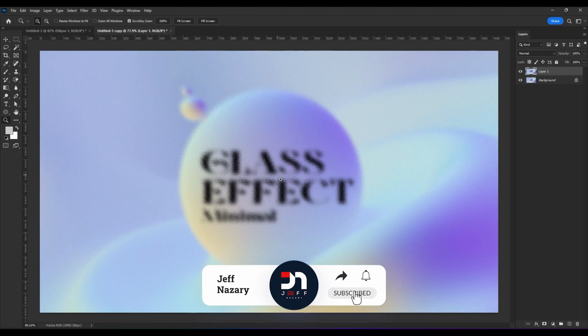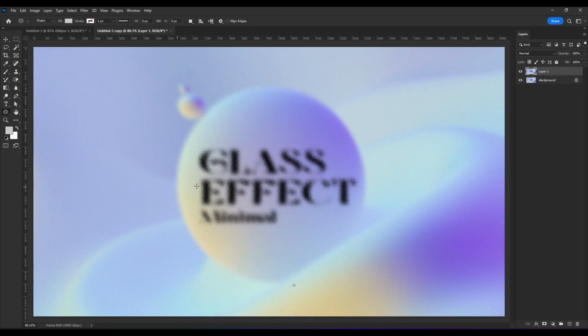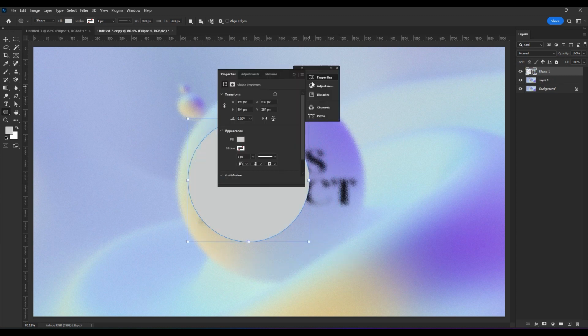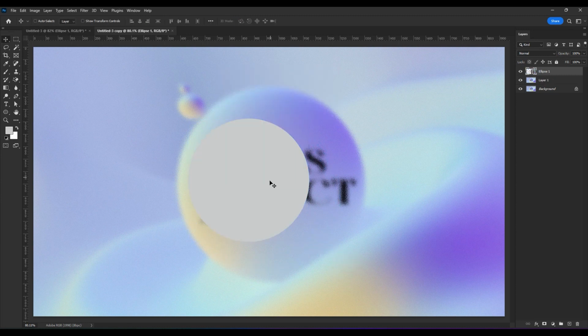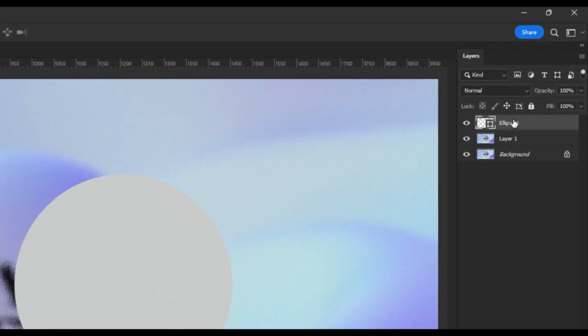Okay, now let's add our shape. For this I'm going to use ellipse. Drag and place it on your canvas. Place the shape layer below the blurred background.